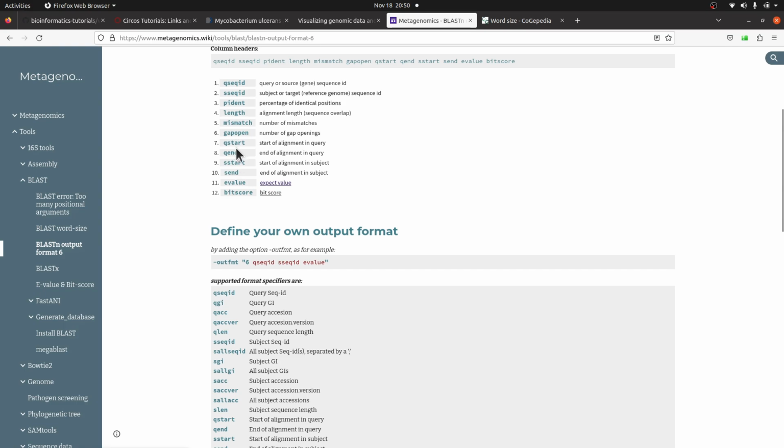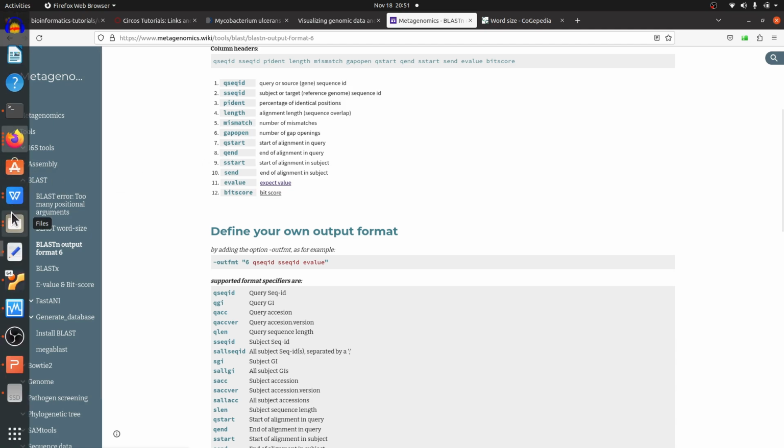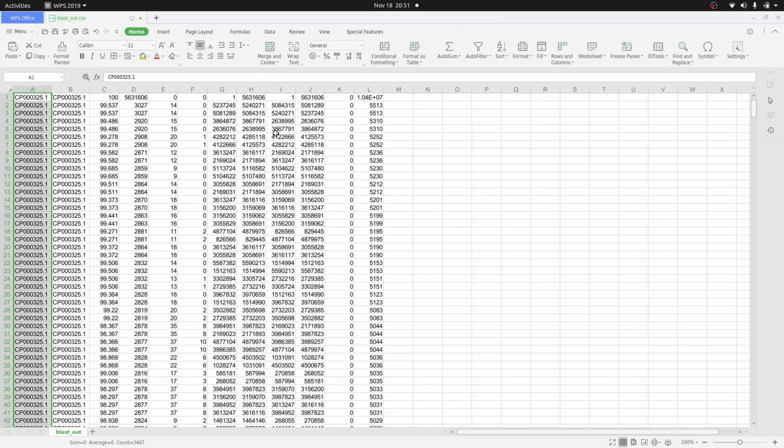Okay, so we have 7 and 8, 9 and 10. So 7, 8, 9, and 10 will help us to know the regions where those repeats are. Let's look at this, for example, 7 and 8. So 1, 2, 3, 4, 5, 6, 7. So that's 7 and 8. We also have 9 and 10.